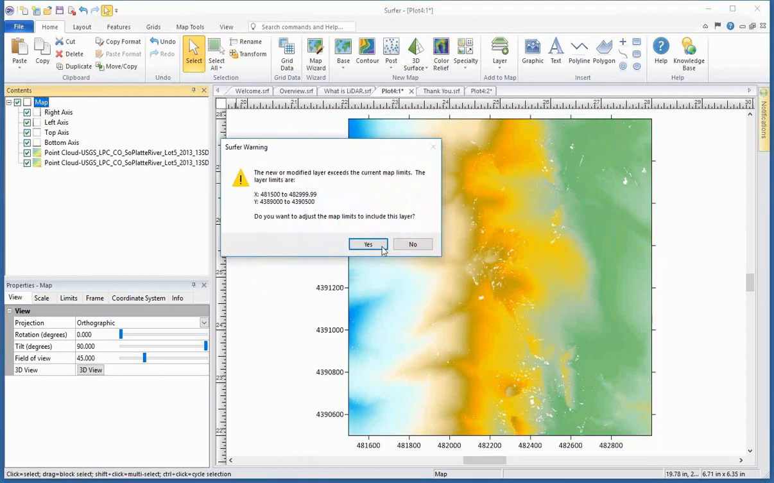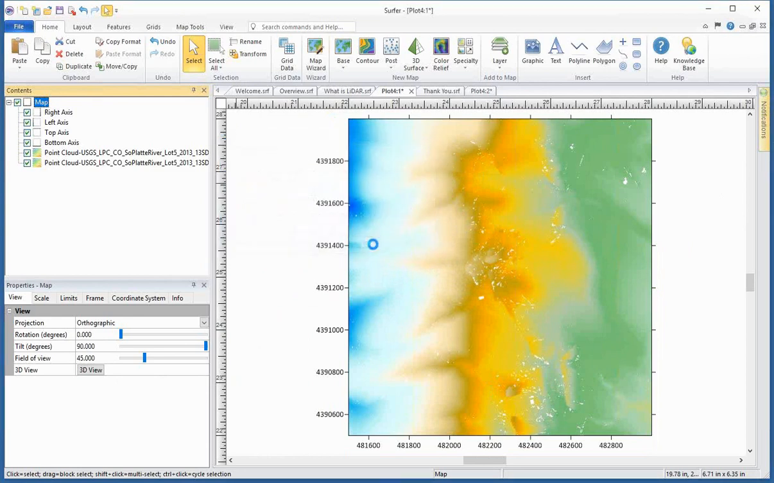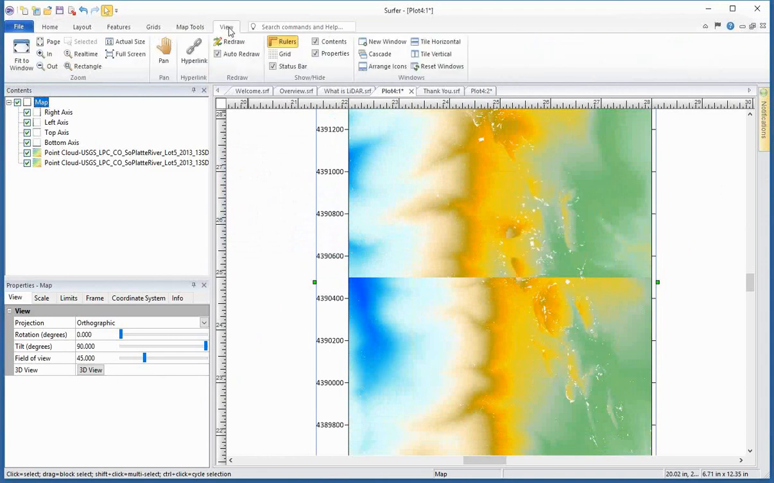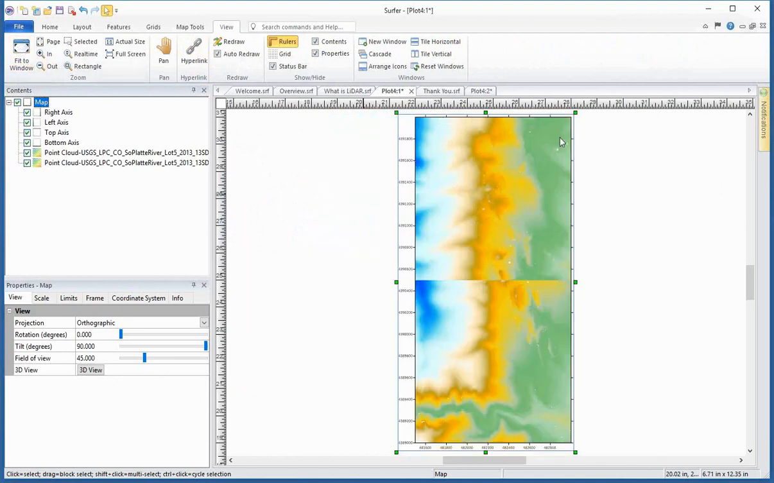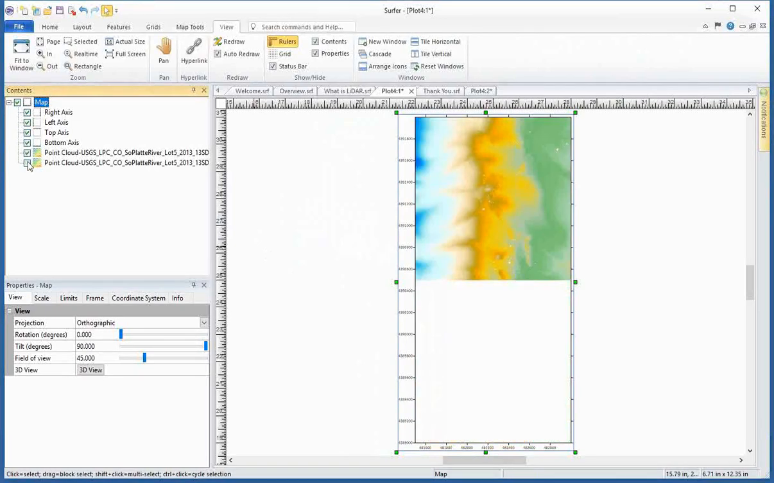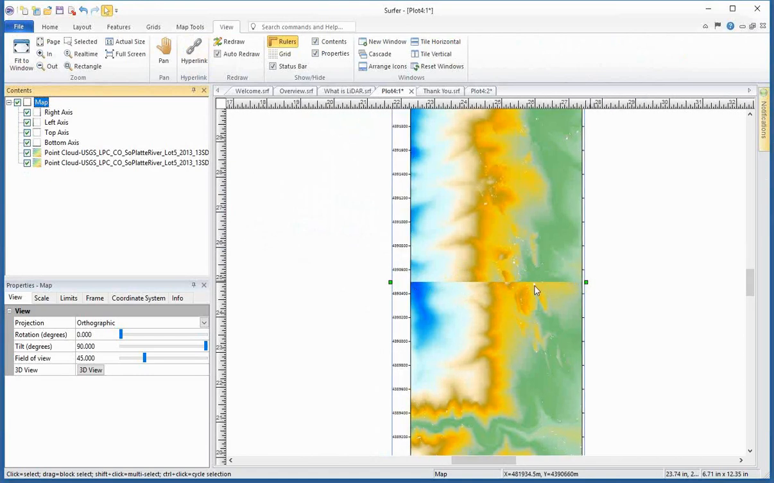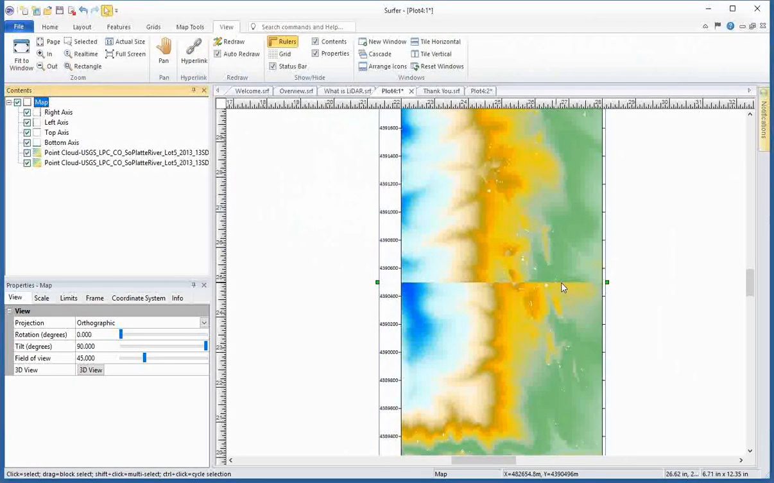Surfer is telling me that the limits need to be expanded. I'm going to go ahead and click yes. And let's fit this to the window so we can see it a little bit better. And now you can see both LiDAR tiles here, or LiDAR point cloud maps have been added. And you can see right here in the middle, there is a direct line, and you can really see where these start and stop. Okay.